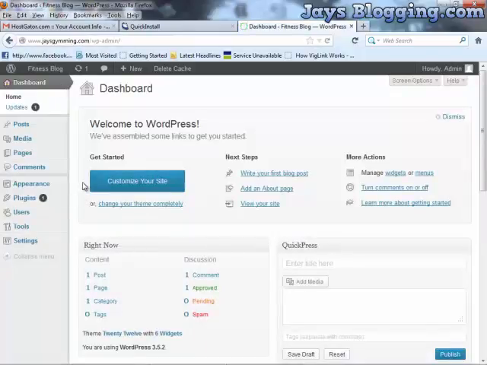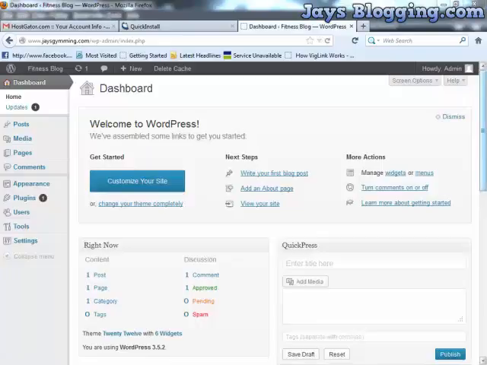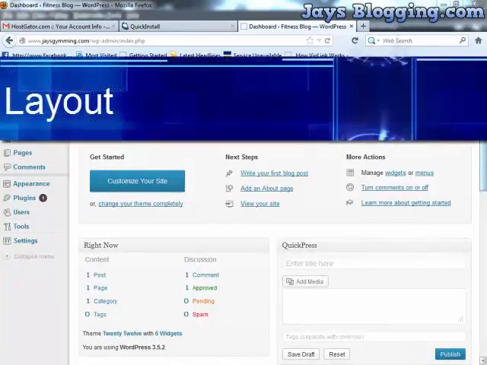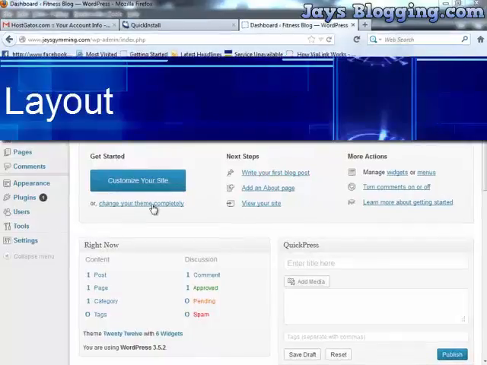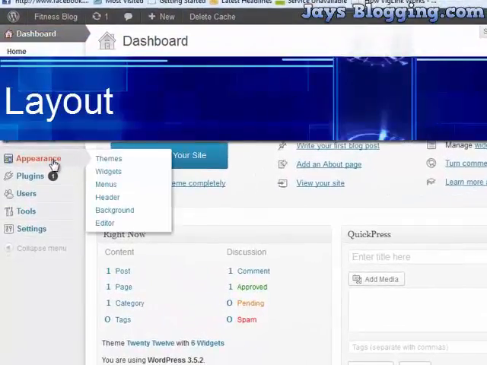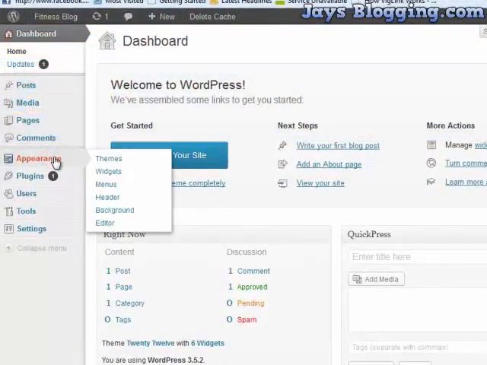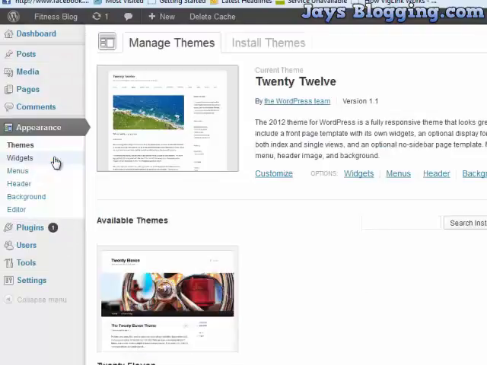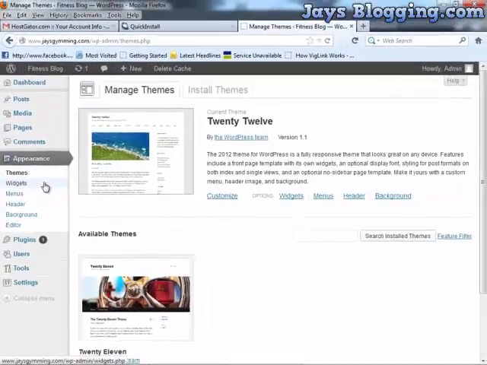We're going to choose a theme, a layout, which is going to make it look more attractive. So to choose an attractive layout, we're going to go over to the left here and click on Appearance. Don't worry, after you've gone through all these sections a few times, it'll be easy to navigate. You'll know where everything is. It does come quite easily.